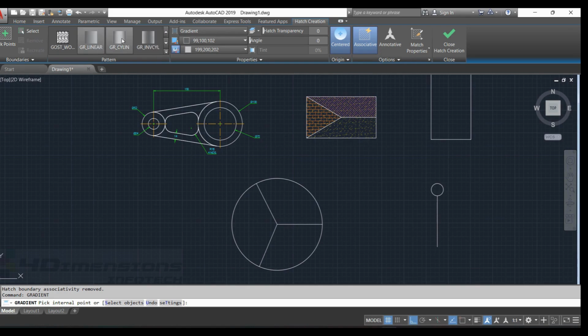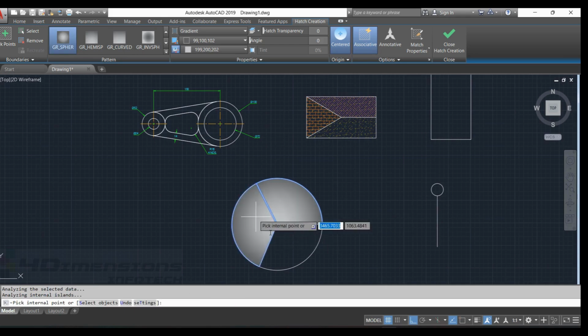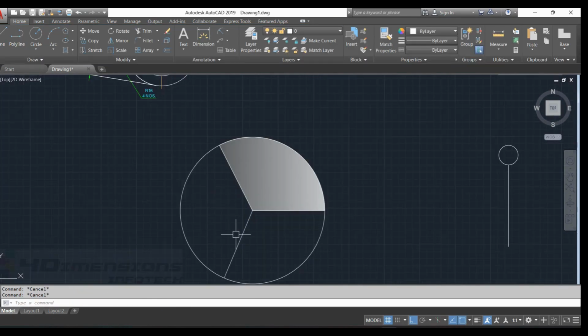So I'm going to select here cylindrical only and click in the bounded area, and we can see the gradients have been applied. We'll change the pattern type. I'm going to take spherical. Click here. So it is coming spherical in shape now. Say close creation.